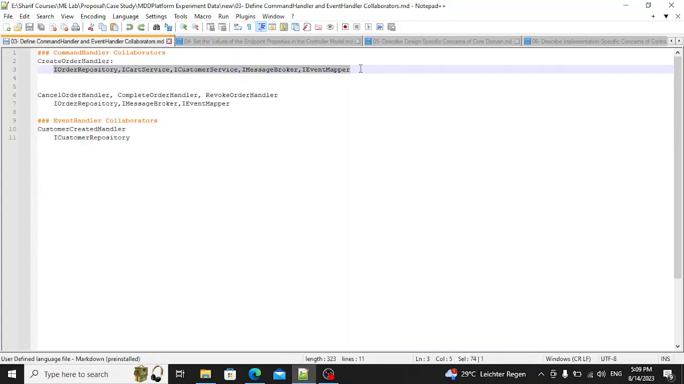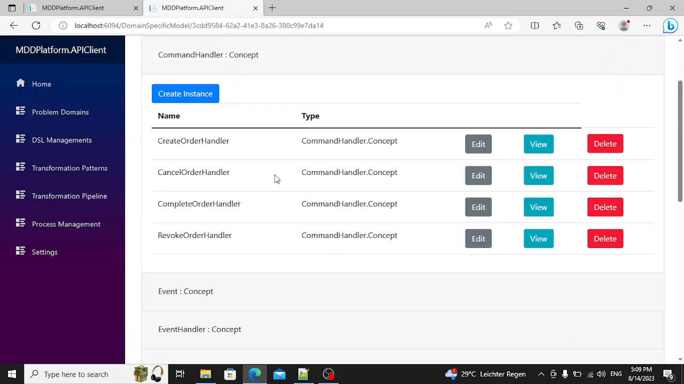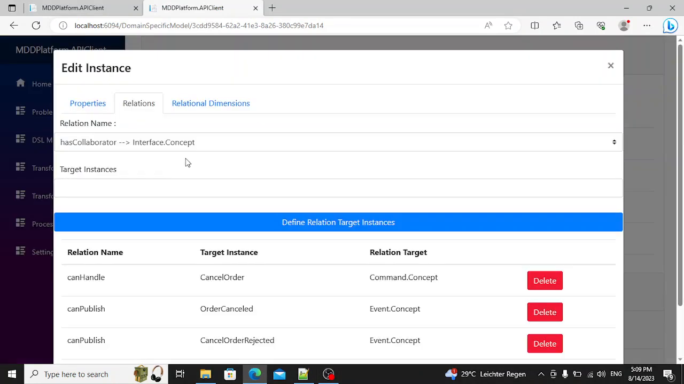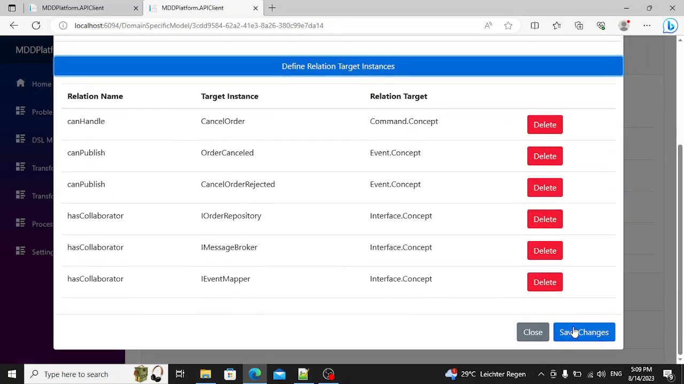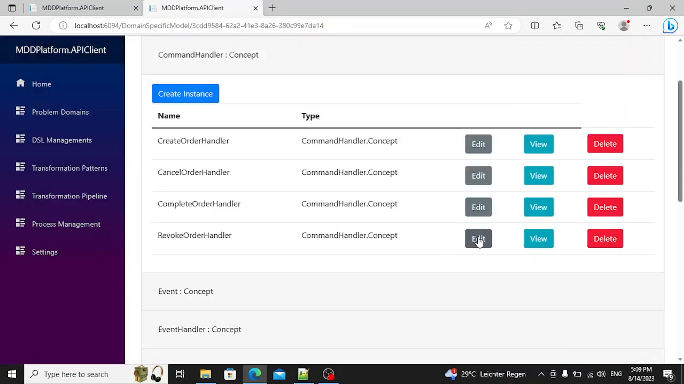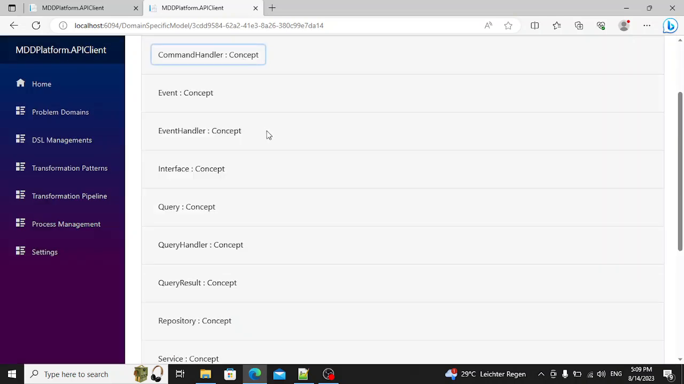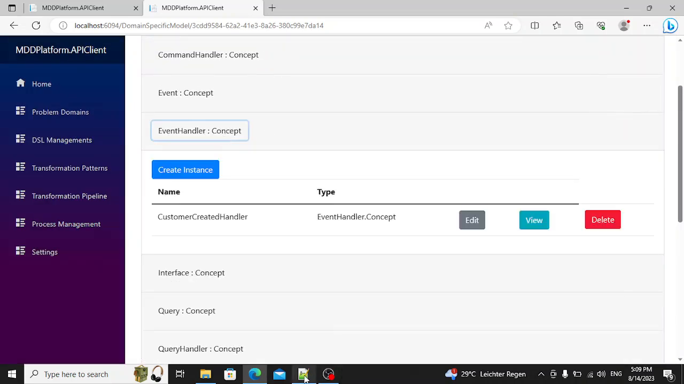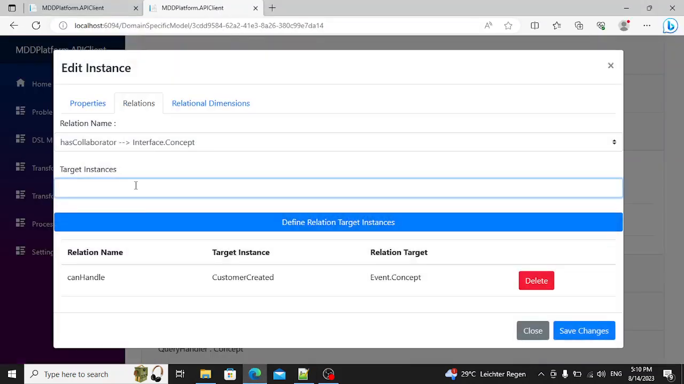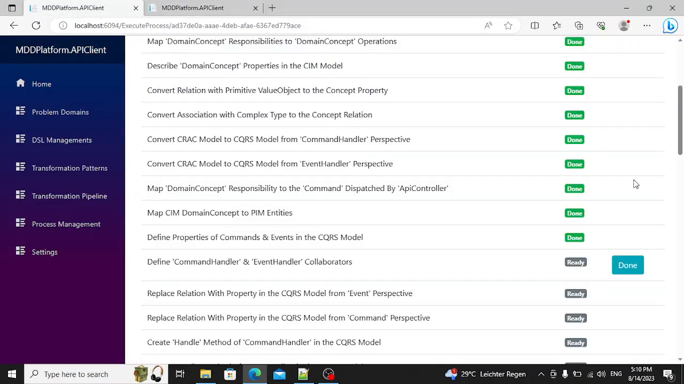In the CQRS model at the PIM level, I navigate to the command handler section. These command handlers are automatically generated through model transformations, and I only need to provide additional information. For instance, I specify that collaborators should be of interface type and define collaborators for the command handlers. Once I've defined collaborators for the command handlers, I repeat the process for event handlers. With this stage completed, I can click the Done button for this task and proceed with the MDD process.